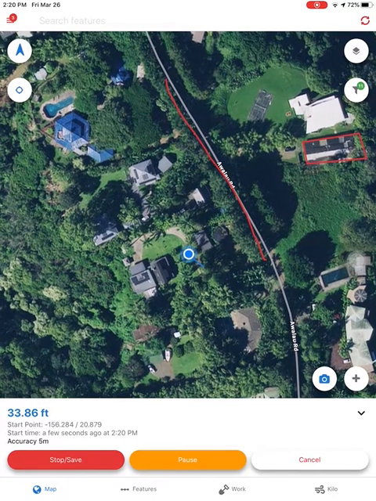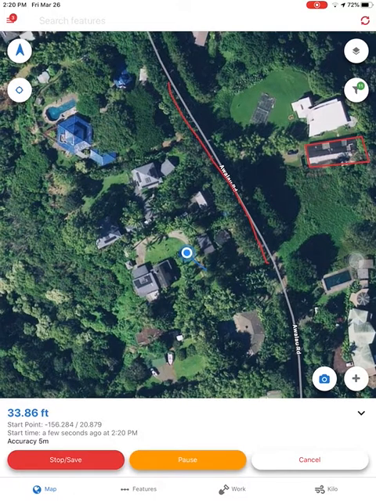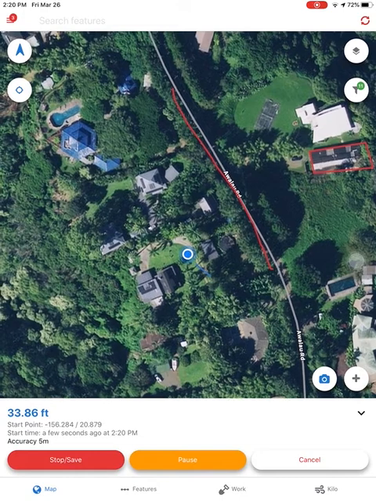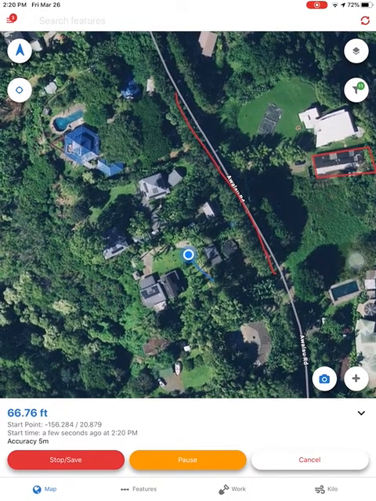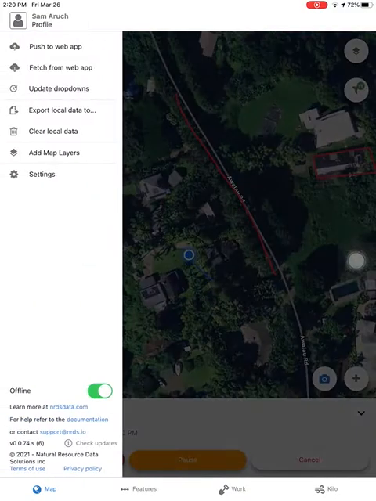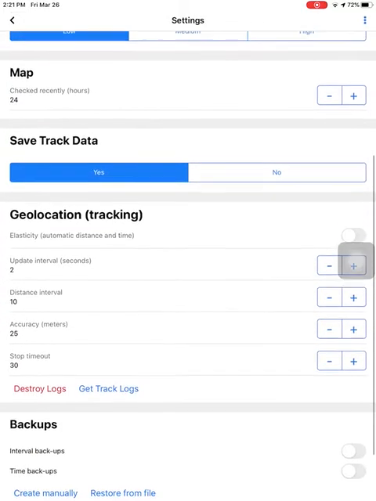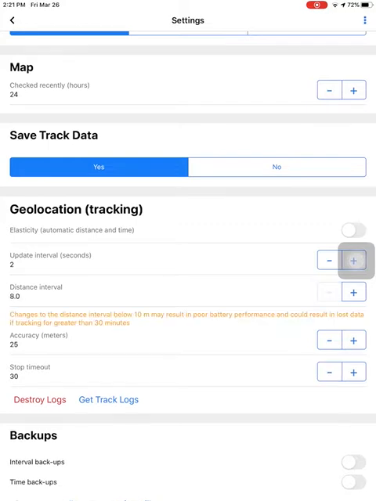So you may find that this is not fine enough, or it's too fine, or I'm driving, so I only want it to collect data every so often. I can come over to the sandwich bar on my top left, and I have an option for settings. Under settings, I have several options: the distance interval and the update interval. I can change my distance interval to something like taking a point every 1 meter.